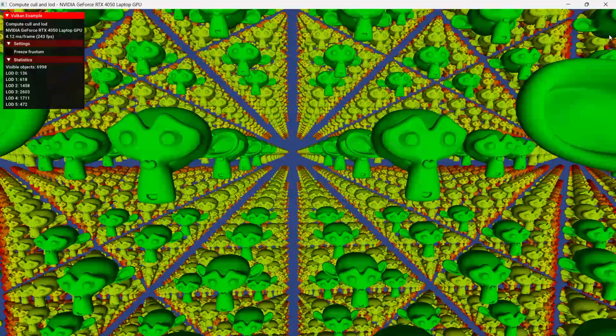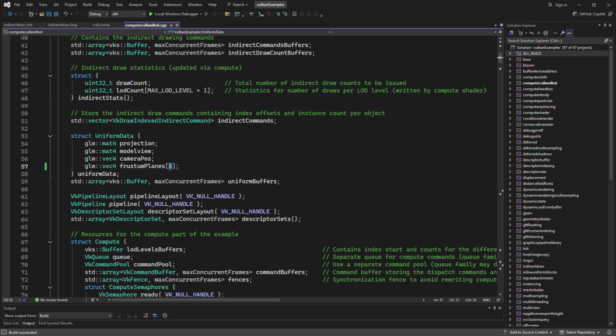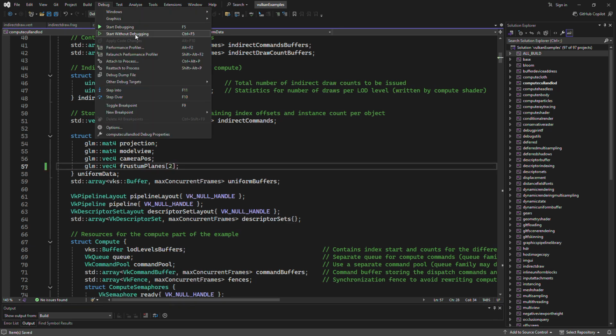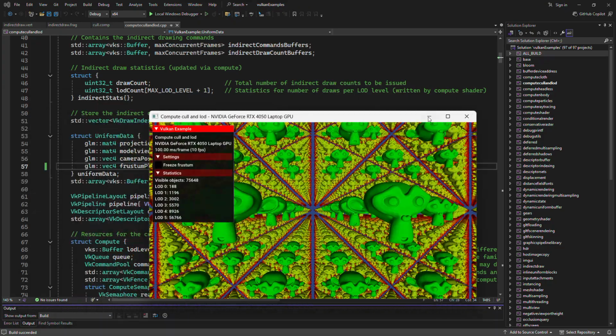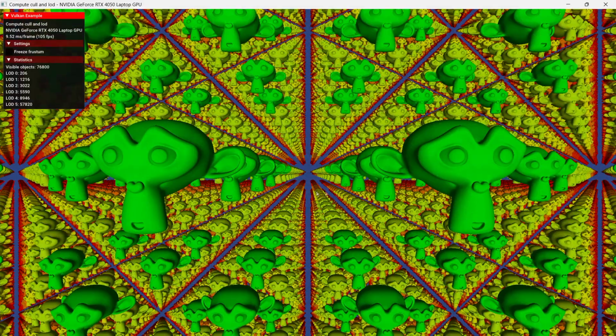So what we want to do now, remember, it's a mathematical equation that's testing against the left plane, right plane, top plane, bottom plane, near plane, far plane. What we want to do is collapse that. Instead of testing against 6 planes, we only test against 2 planes. Let us run our application again with only 2 planes. The mathematical discussion and equation for this was done in a previous video in the series.